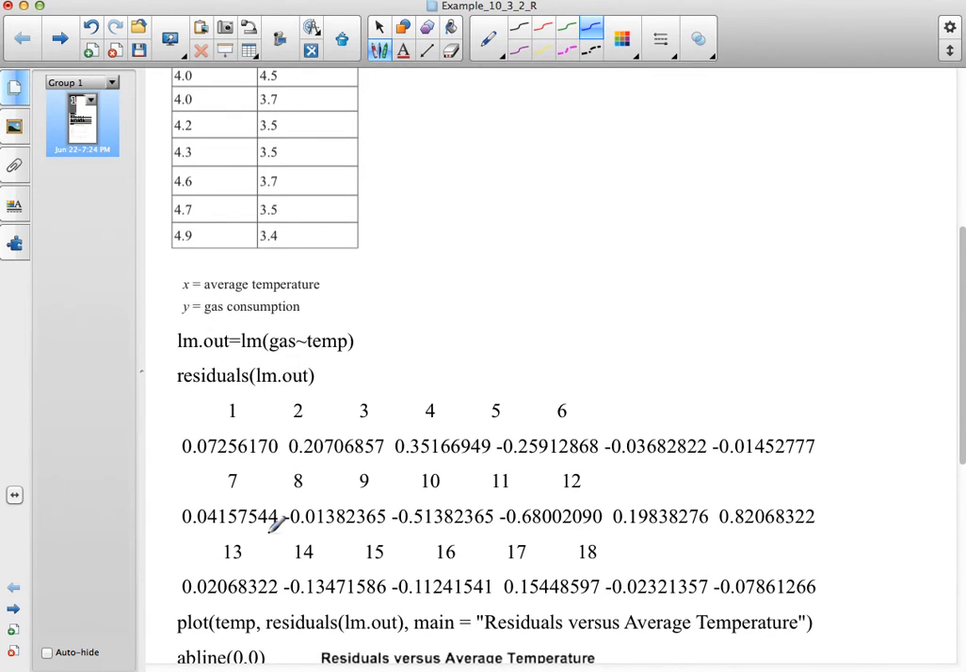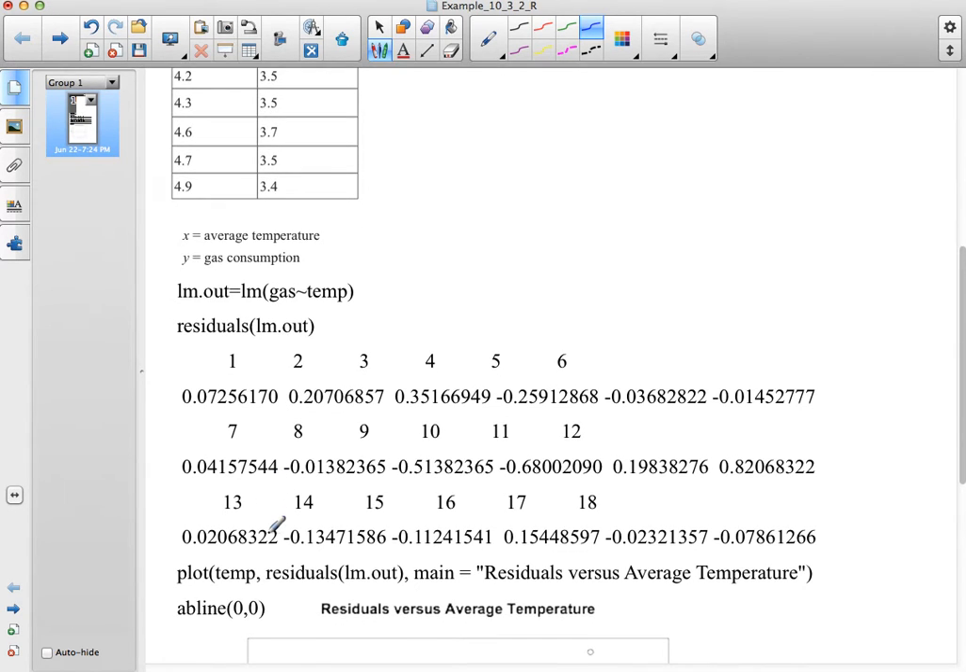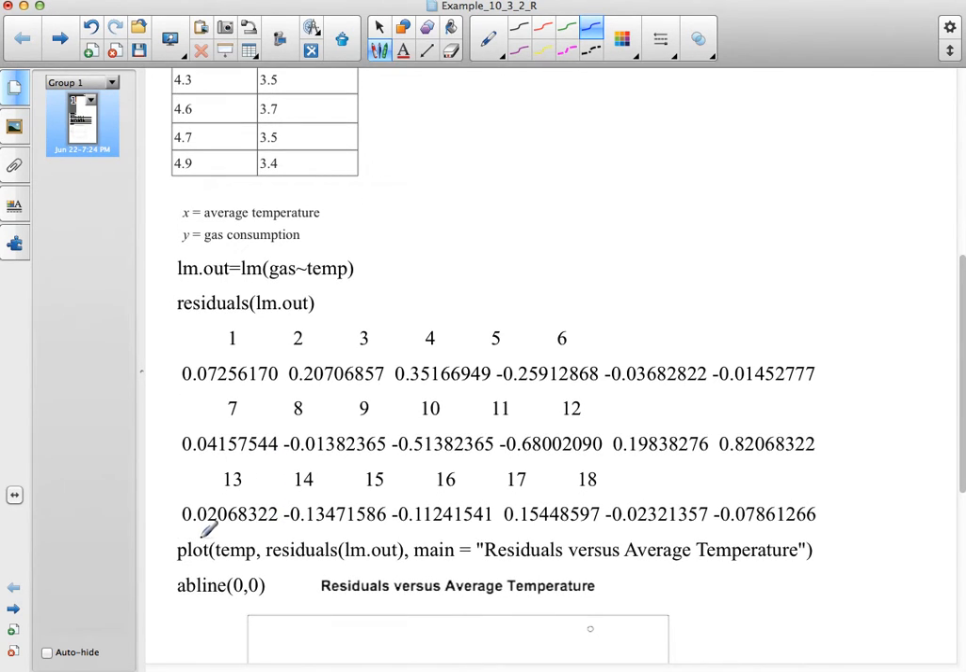It's hard to tell what they are and whether or not they're random patterns, so we are going to plot them. To plot them, we're going to do plot and then temp, comma, residuals. So temp is because we want to plot them versus the independent variable of temp. So these kind of become your Y variable. Actually, they are your Y variable. So again, just calling residuals(lm.out) so that it will recalculate those.